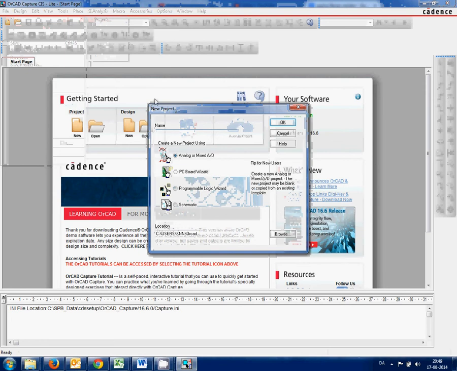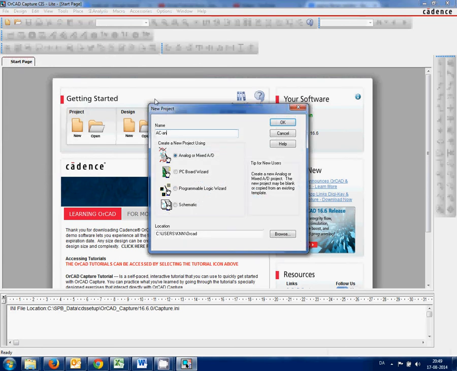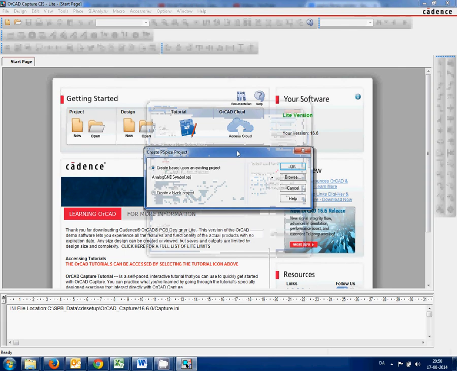So I will call this AC analysis. I will save it in my location, users KNN OrCAD, and I will make this an analog or mixed A/D simulation project. That will do for now. Okay, I will create this upon a blank project.